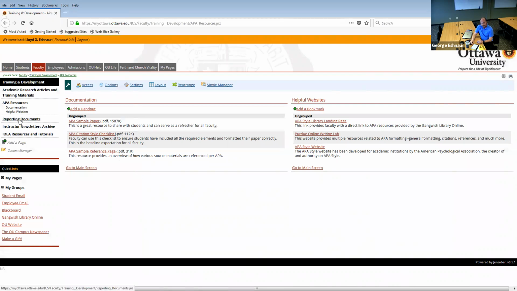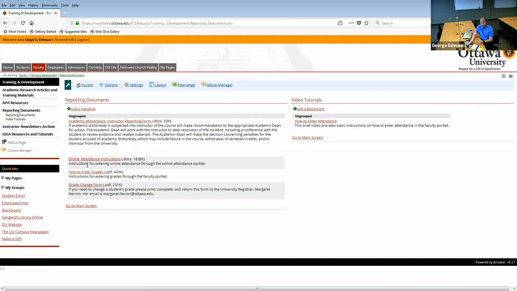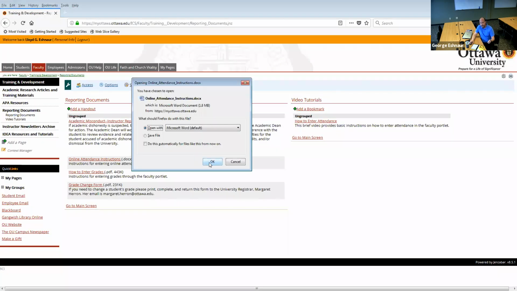Next is reporting documents. So we have our plagiarism or misconduct form. These are very simple. We wanted to centralize all of these, and there's going to be more that get added into this as we continue to centralize some of the things from the registrar's office. So again, we have our reporting documents. This one shows you how to do online attendance. And bear with me, because I think it's going to jump screens. Yep, just a second.